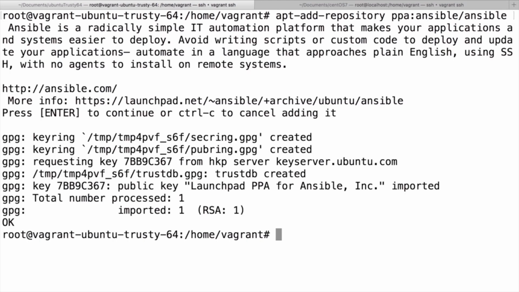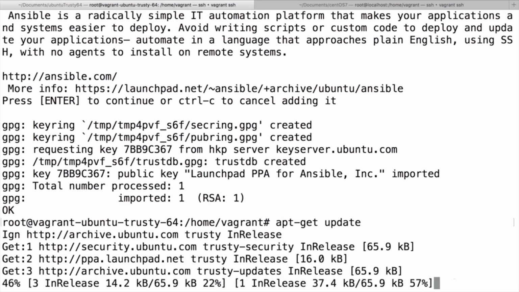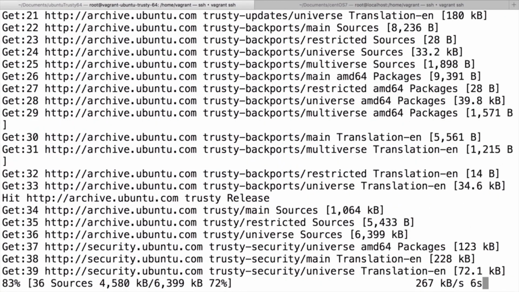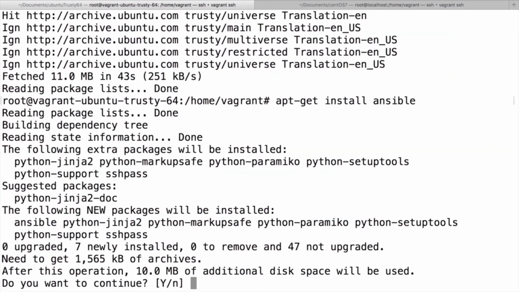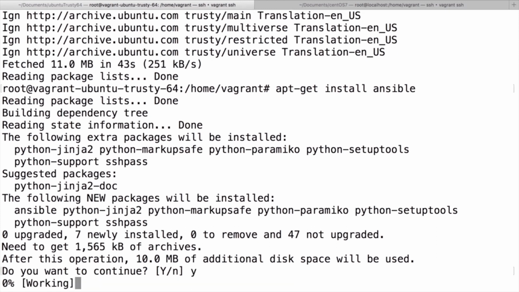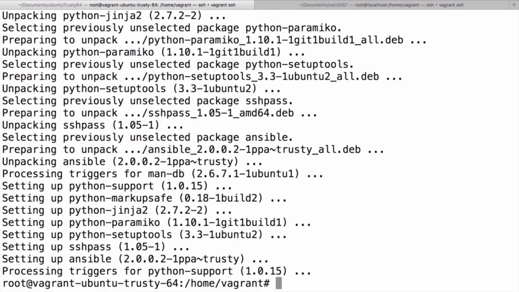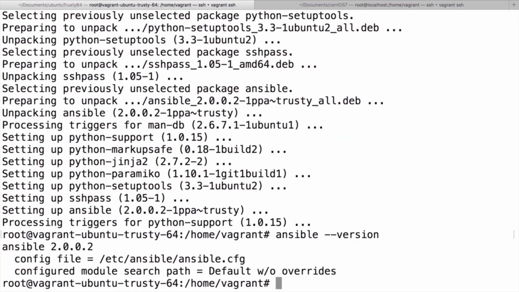Now I'm just going to run an apt-get update on my machine, and that should only take a minute or so to complete. Perfect. And now that that's done, I can install Ansible with apt-get install ansible. I'll press Y to continue, and now Ansible should be installed. I'll confirm that the latest Ansible is installed with ansible --version, and Ansible 2.0 is the latest version.